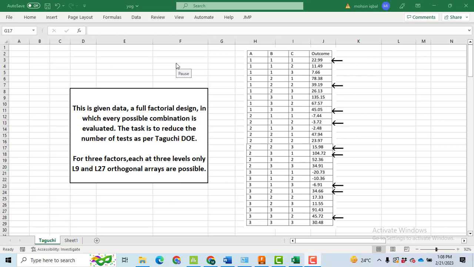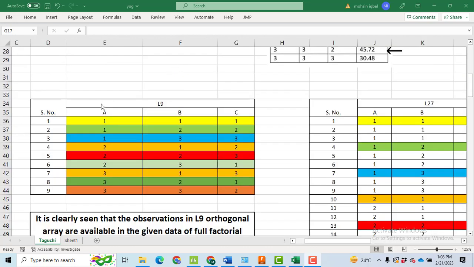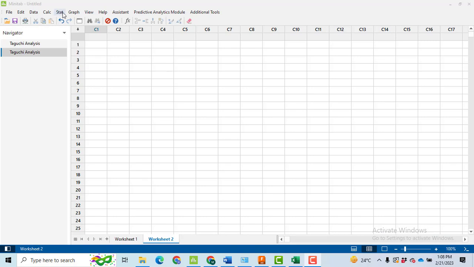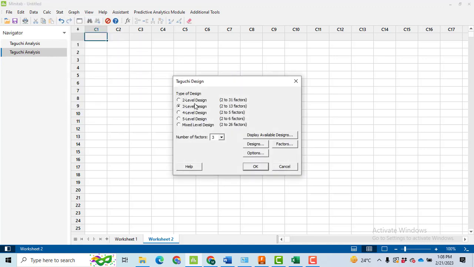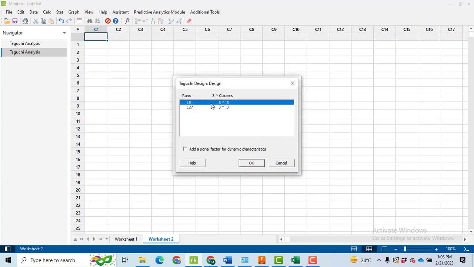Let's start the video. I made this Taguchi L9 orthogonal array in Minitab. It's very easy. Go to Stat, then go to DOE, then go to Taguchi, and create a Taguchi design. I have three levels and three factors. Go to design, select L9, because I can only pick 9 observations from the full factorial design that corresponds to a Taguchi design.